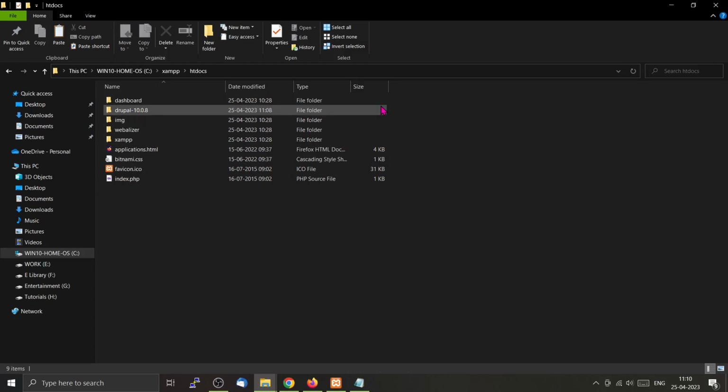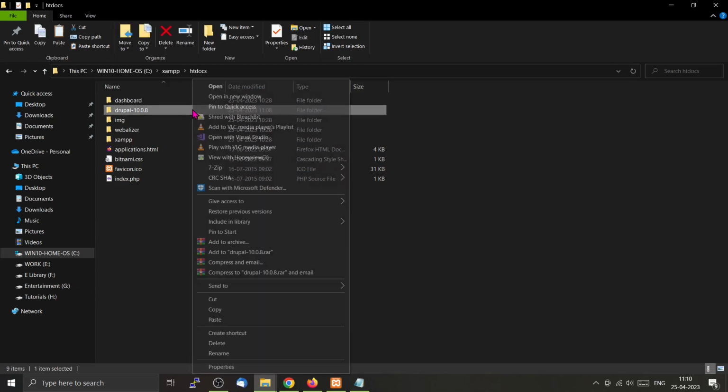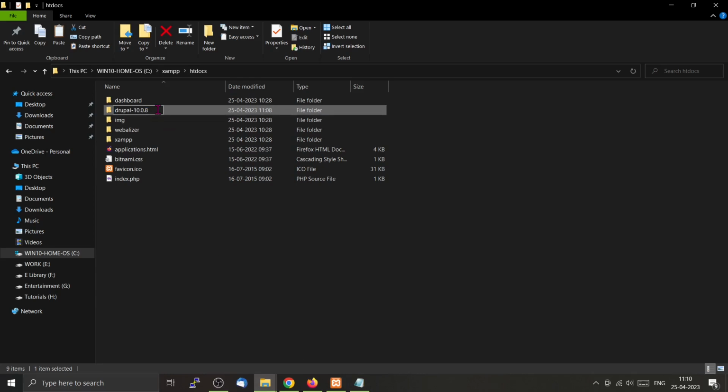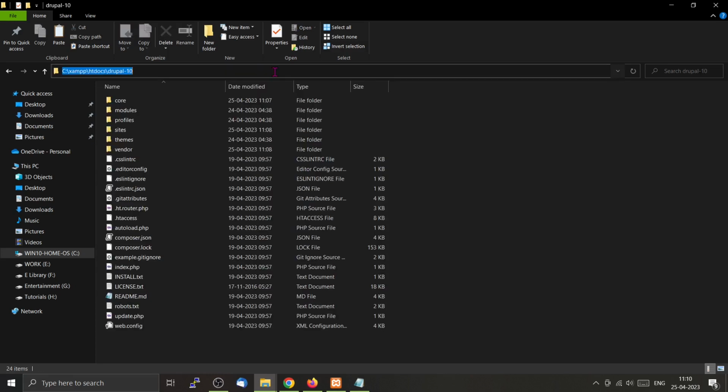Now I have copied the Drupal installation file into the htdocs folder. Now I will rename this one because I don't want to type all these characters. There is no other reason, just rename it so that it is easier to type. So I'll rename it as Drupal-10. Now you can check it. This is inside htdocs, and inside that one you will get Drupal. So the path will be something like this.